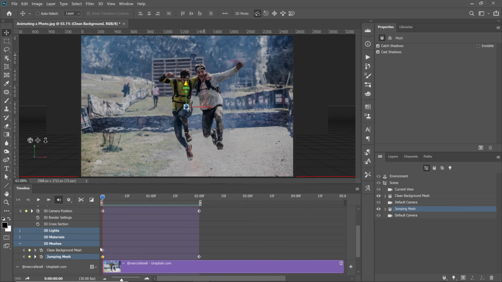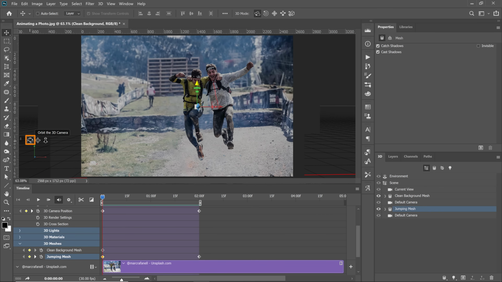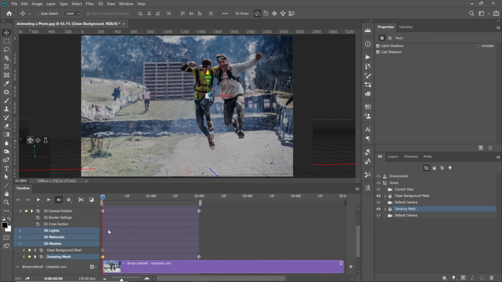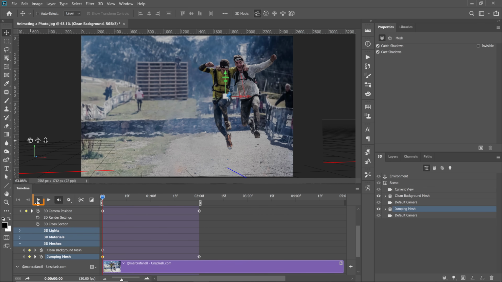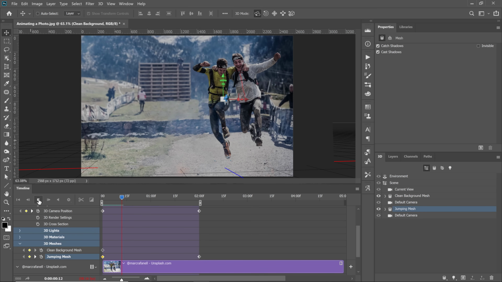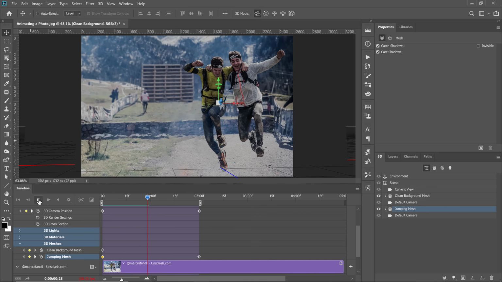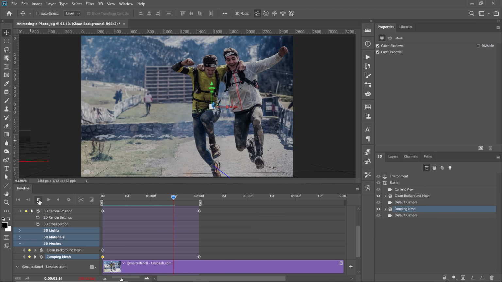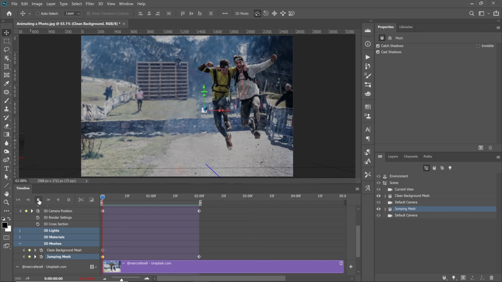If you want to make it more dramatic, then rotate the camera a little more in the beginning of the animation. So right about there, it's going to be a really big shift. Hit play, and they're moving and they're coming towards us, like so. Pretty cool stuff.